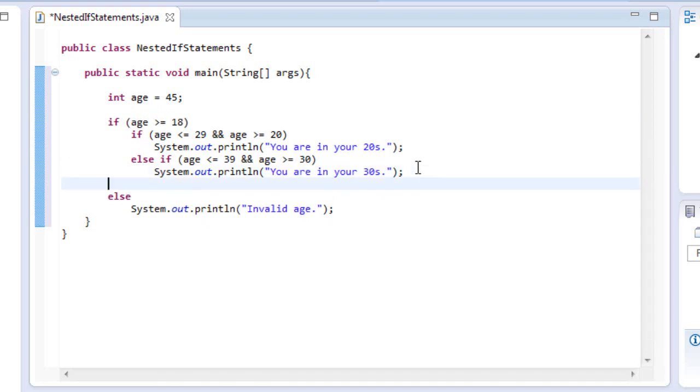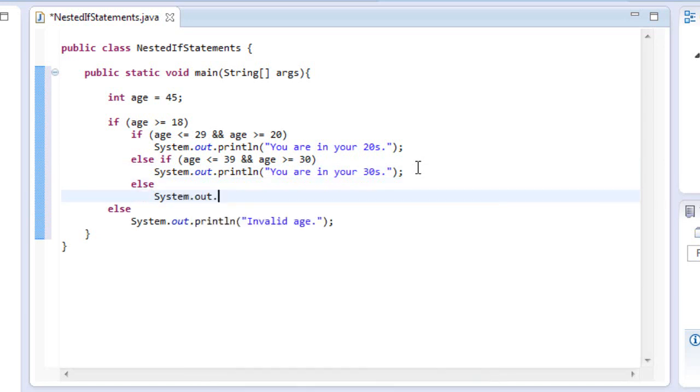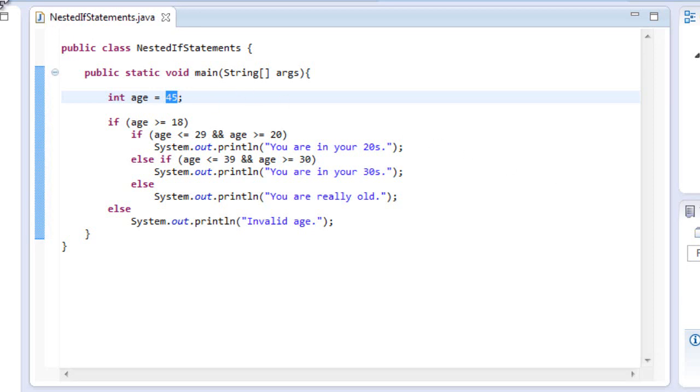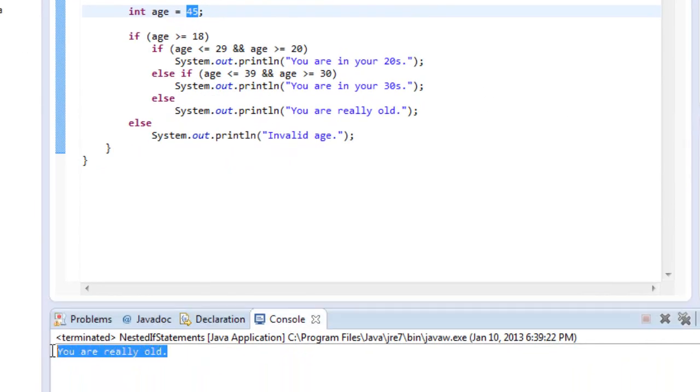And then we'll finally just have an else statement and have it print out "You are really old". Okay, and then the else statement down here. Currently, age is set to 45, so it should print out you are really old, which it does down here.